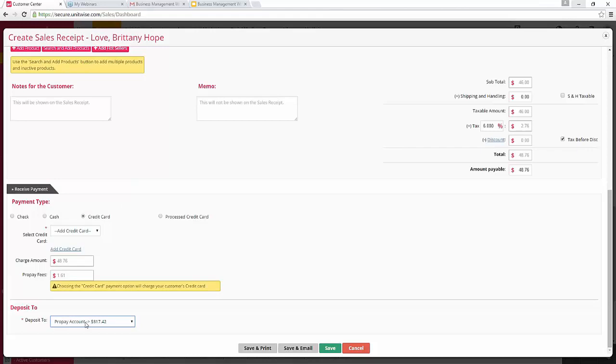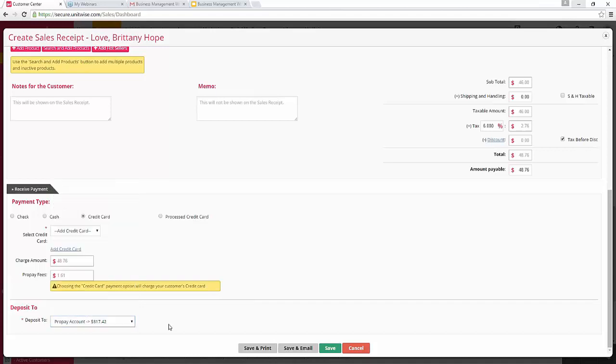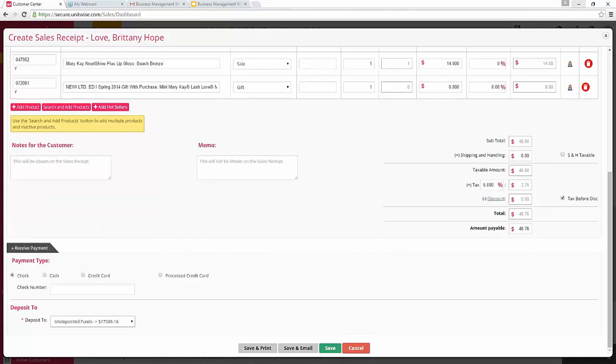It's going to be going to your ProPay account. This is just a way to account for that in your UnitWise account as well. So at the end here, we can click Save, or Save and Print, or Save and Email if you wanted to send this to the client as well. So I'm going to go ahead and click Save and Email here.